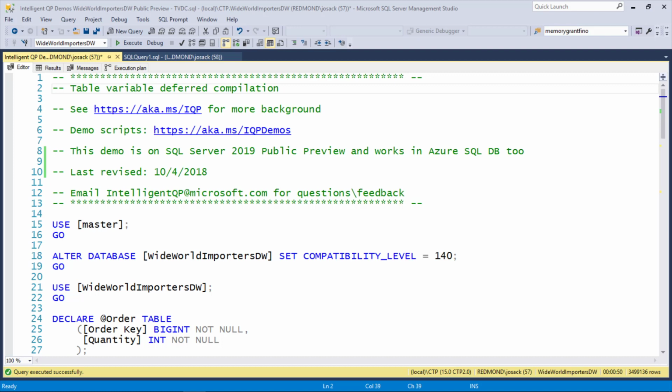This is actually a re-recording of the original video because there was a discrepancy in the last demo, so I just wanted to repost the corrected demo. Now, in terms of availability of this feature, just note that this is in SQL Server 2019 public preview, and it also works in Azure SQL Database.